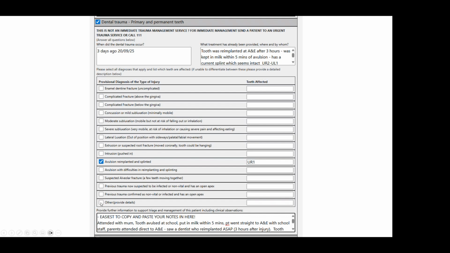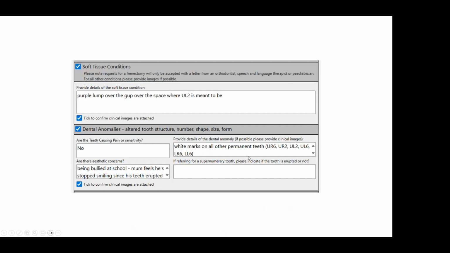If they're not sure, just tick other and provide a description where you need to. We do need as much information as possible, so we'd like you to copy and paste your notes in here with all your clinical observations if you can. If it's too long and it's not coming beyond the character count, you can copy and paste into a Word document, save that, and then upload it as a document and put a summary here. But the more information you provide, the more likely we can see your child patient in a timely manner.